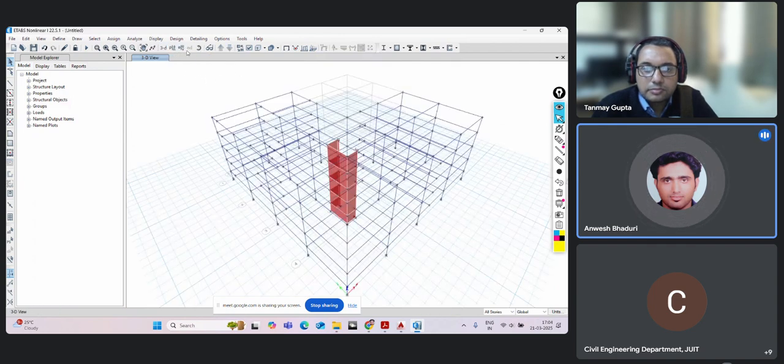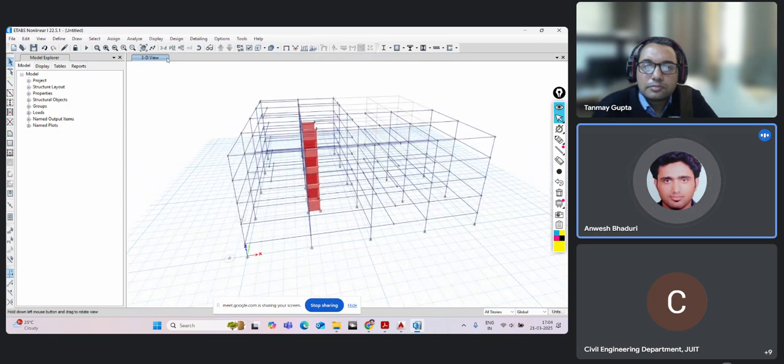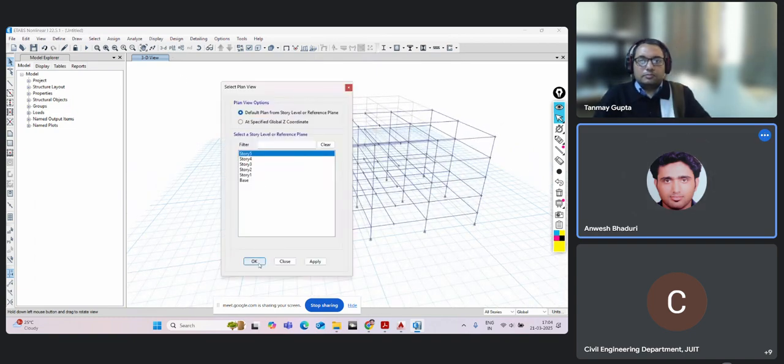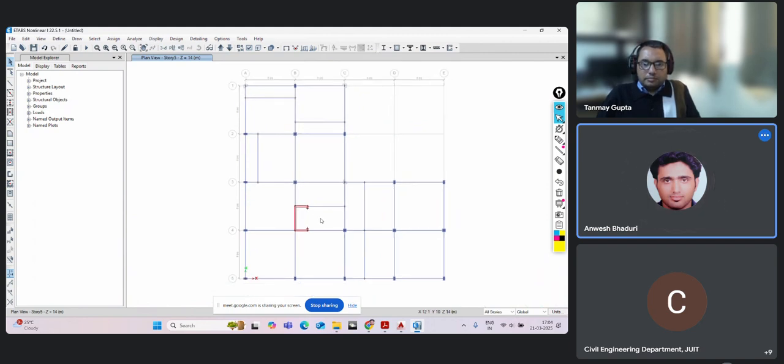Now, before I carry on with this model, the slabs need to be created. So I'll go to story 5. I'll make rectangular slabs, S150.